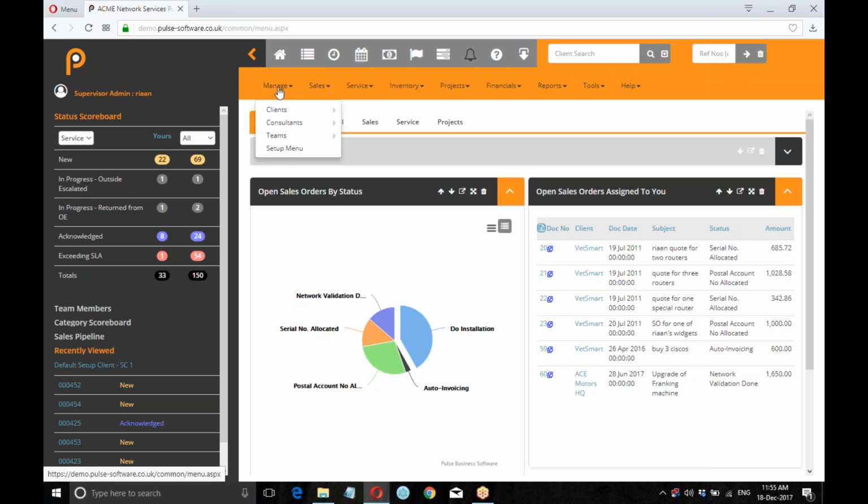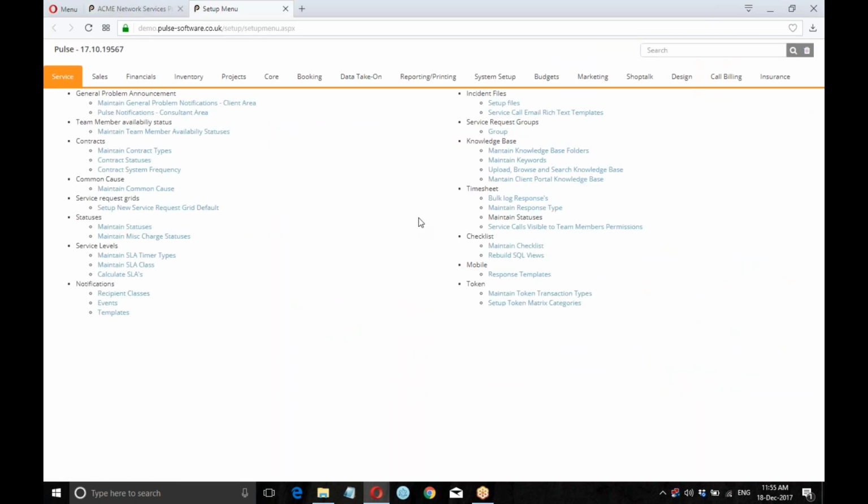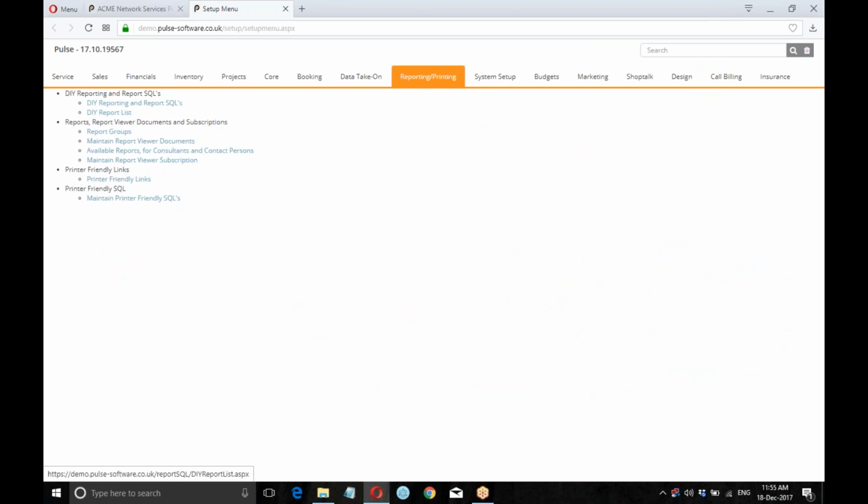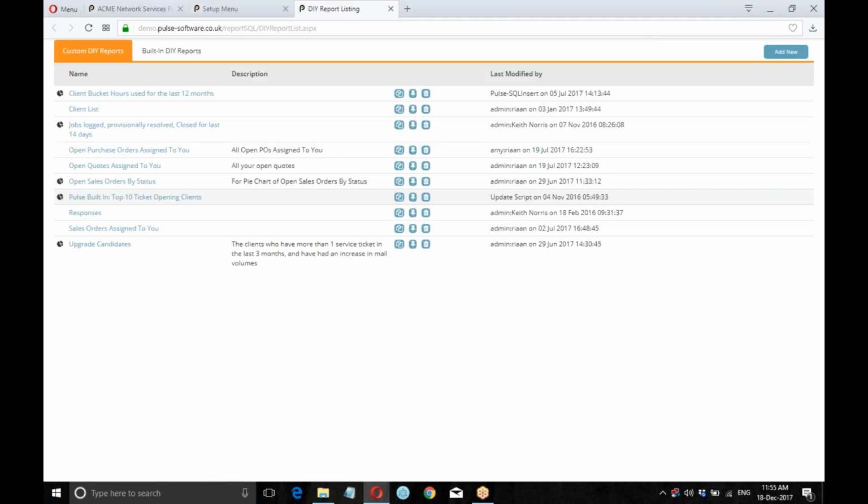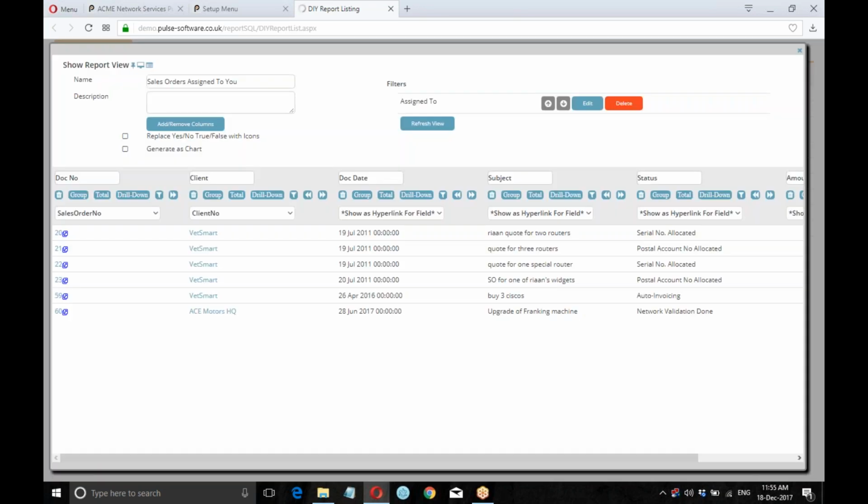To go to DIY report setup, go to the setup menu, reporting and printing, and there we see a new DIY report list. This is a little menu that lists the various DIY reports that you've made. You can add a new one, but I'll use an existing one to show you some of the improvements.